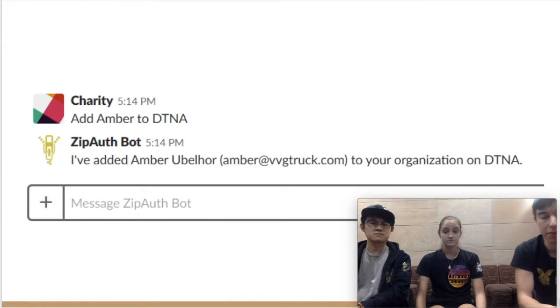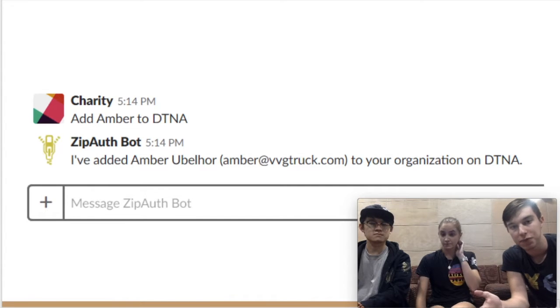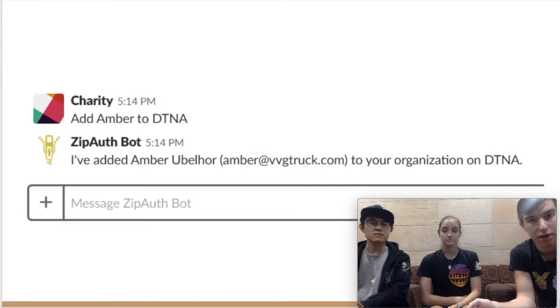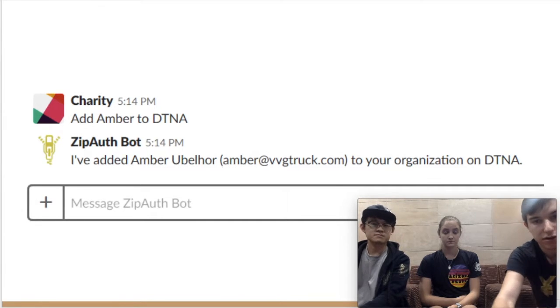So we wanted to make this really simple to add employees to this. So we thought that it could just work as a Slack integration. So instead of making people go to a whole new website and add credentials for this whole new app, all they have to do to work with ZipAuth is just add it to your company's Slack, basically. So all Charity has to do now is message the ZipAuth bot, and that's it. So she says add Amber to DTNA, that service we talked about earlier, and then ZipAuth is like, cool, I've added her, and that's all.